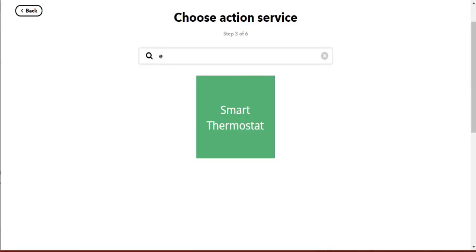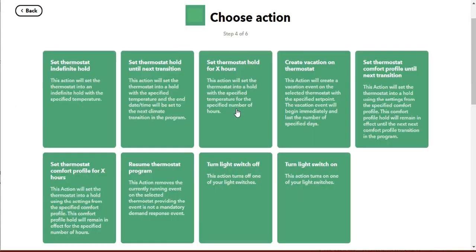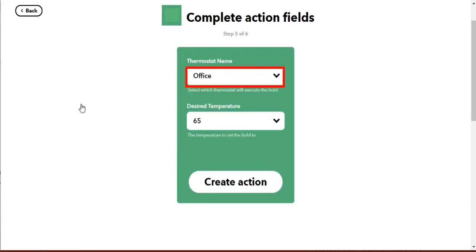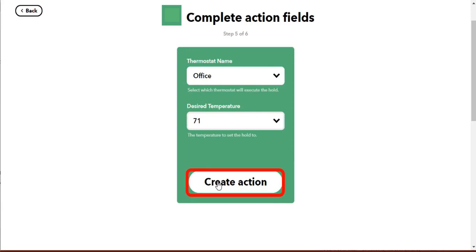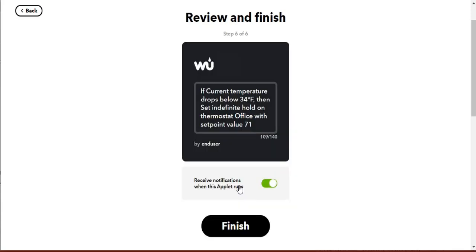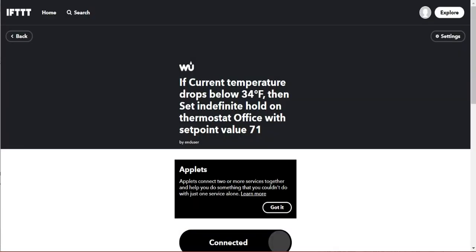Now, create the action for the third-party thermostat. Search for the thermostat that's connected to your backup heat. Select the Set Thermostat Indefinite Hold, or a similar action for your thermostat. Confirm the thermostat name and then select a desired temperature. For this action, select 71 degrees and click Create Action. The trigger and action are displayed for confirmation. Click Finish. Applet 2 is now complete and connected. Let's continue.